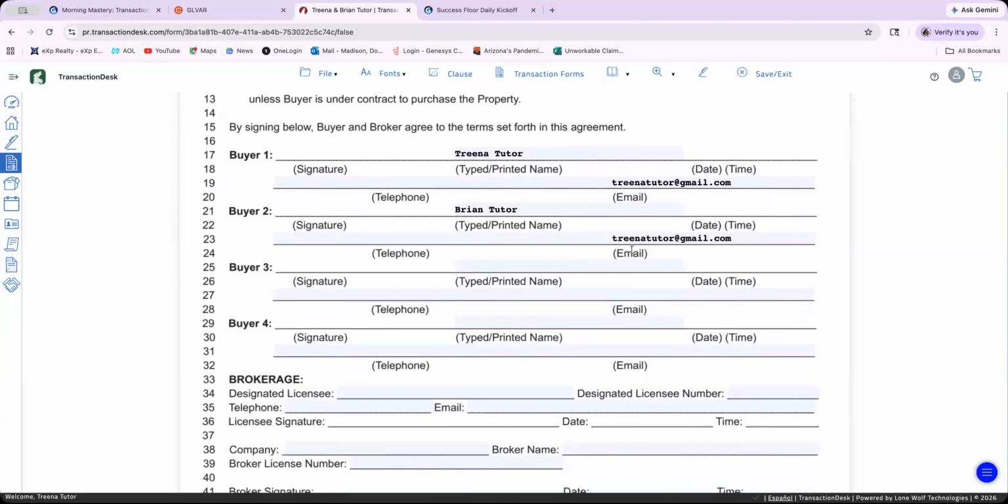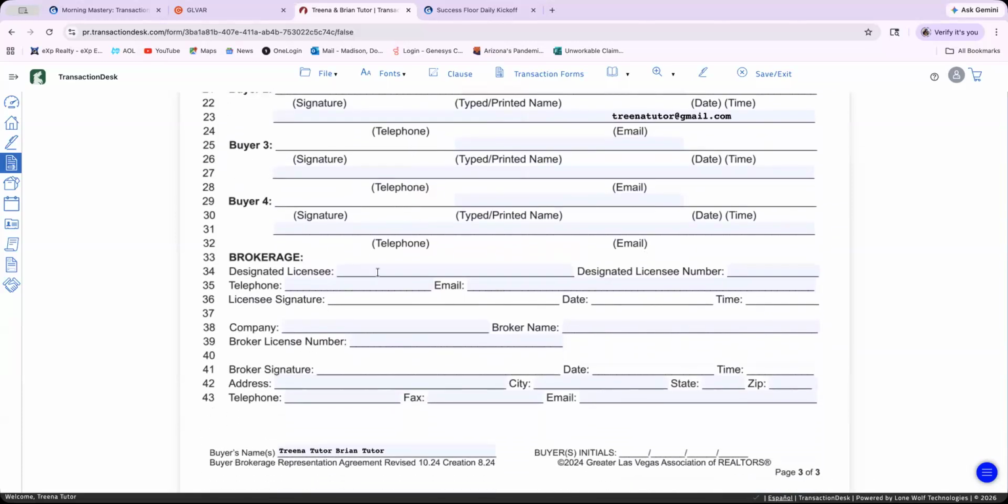Then these buyers are going to default in here. And the designated licensee is going to be the agent. And then you're going to need to fill out your license number, your telephone number, your email address. This is a part of the agreement that you are signing. So it needs to be your actual personal email address that comes up here. So the DocuSign comes to you and then you can sign.